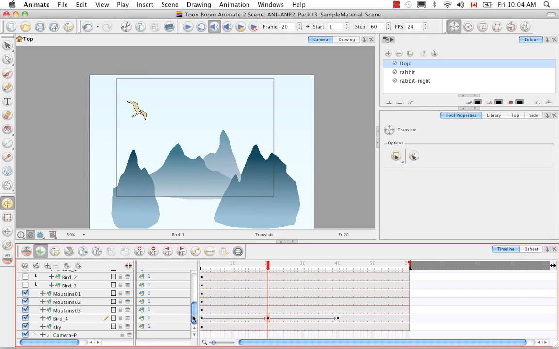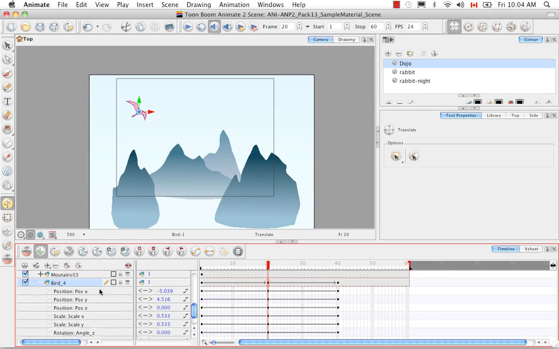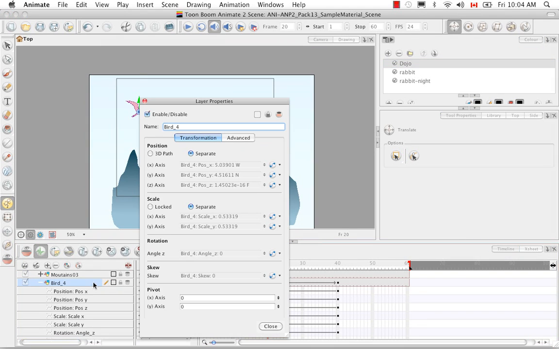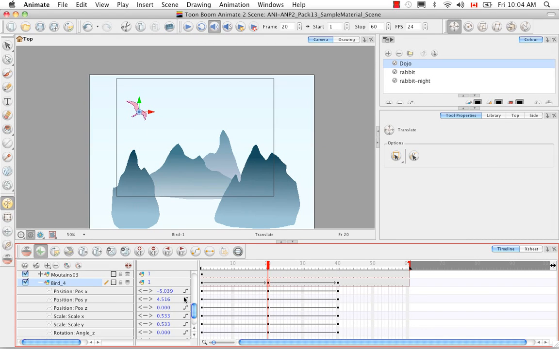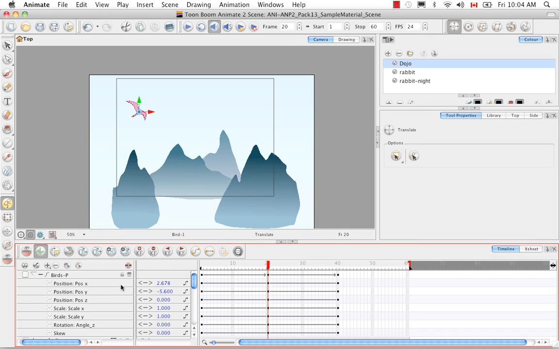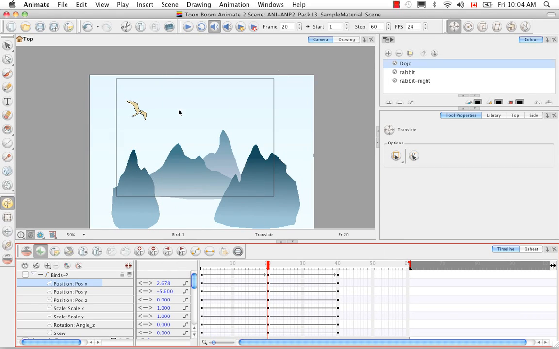And then I actually went into the function editor for this group by clicking on this function button beside the x-axis and mimicking the exact same curve that exists for the peg layer for the bird peg group. So that's exactly how I did it.